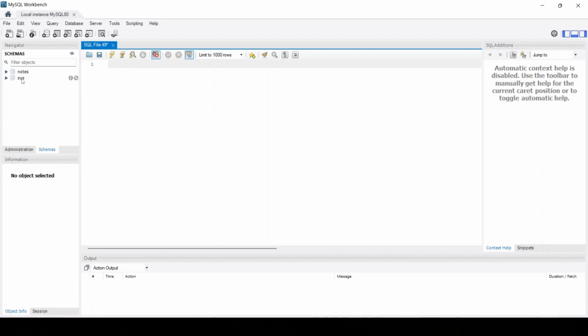This is how the Workbench looks. If you come to schemas, we can see notes and sys. Sys is the default one given by the MySQL Workbench, and notes is the database which I have created on my own. If you are new to the MySQL Workbench and want to create one, I can help you by creating a sample one. Give the command create database and then the database name. I am giving the database name as tricks and quotes, and then a semicolon. You can give any name you want; it doesn't matter what name you use for the database.